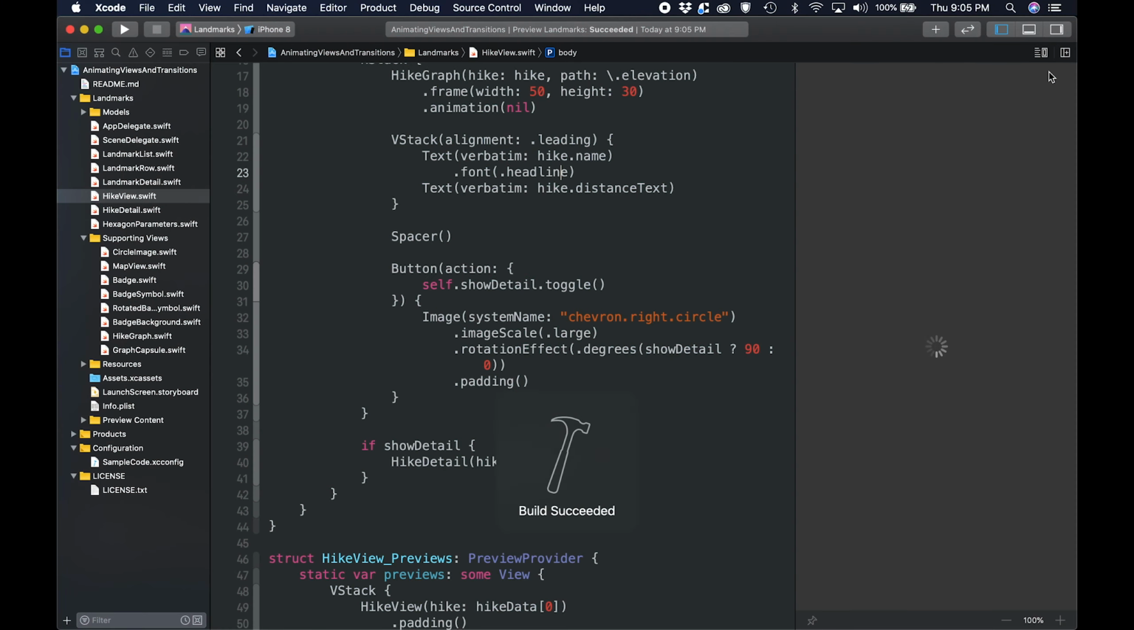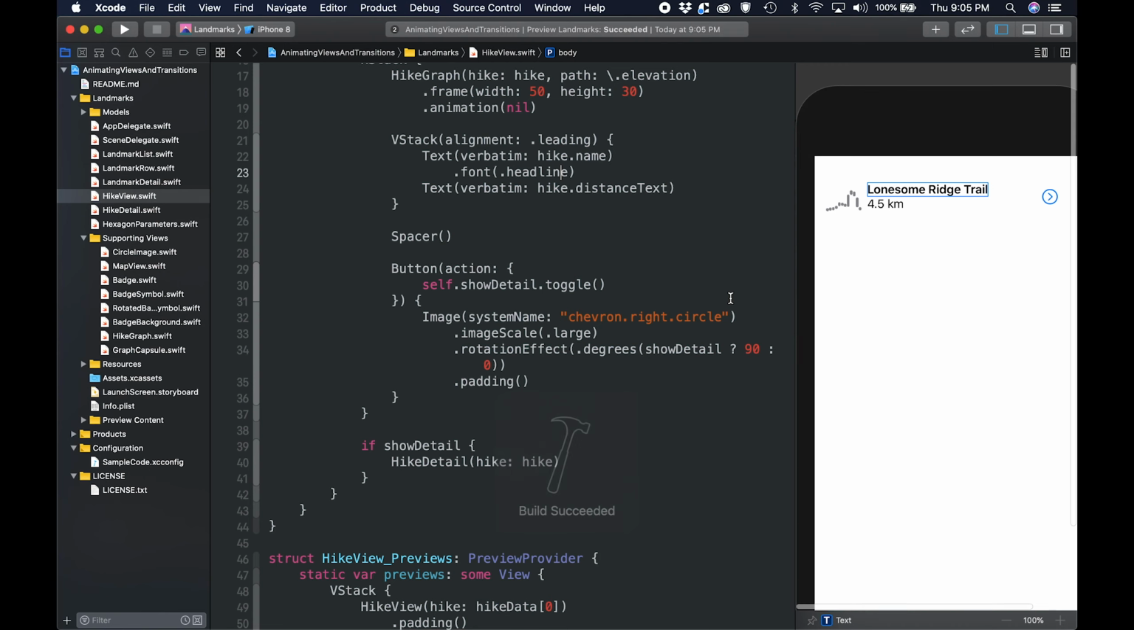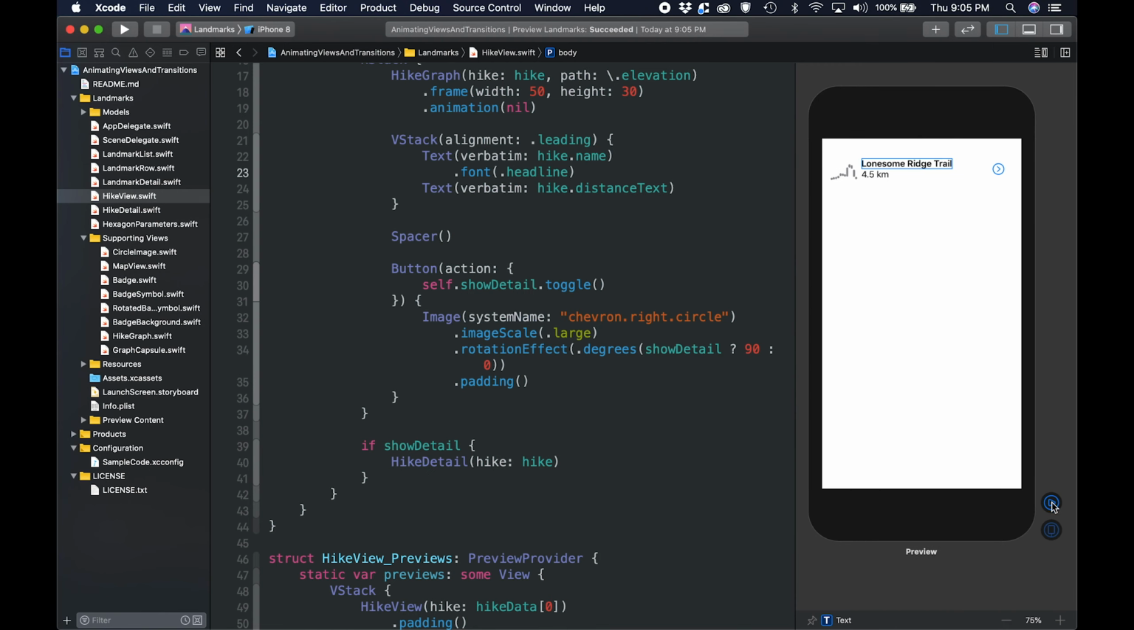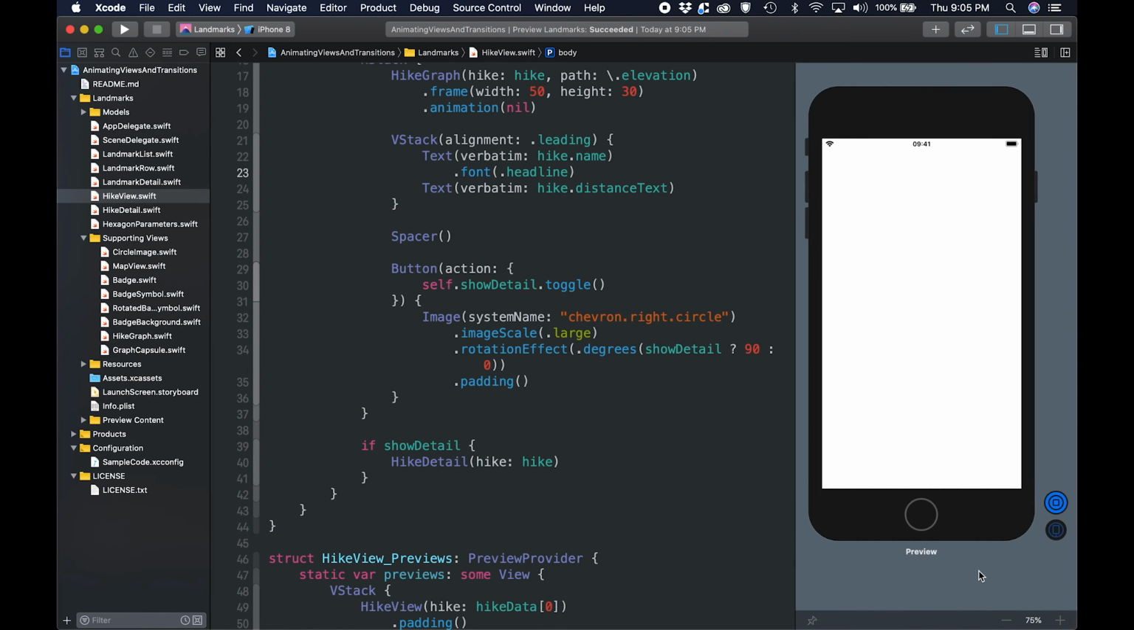When using the animation modifier on a view, SwiftUI animates any changes to animatable properties of the view. A view's color, opacity, rotation, size, and other properties are all animatable. In HikeView.Swift, we're going to experiment with showing and hiding the graph. In order for us to view the result of each step, we'll use the live preview. The live preview is the play button in the canvas, which allows us to see a live preview of our work.